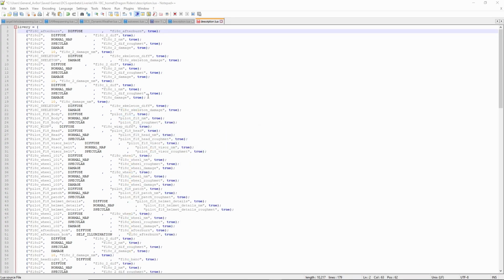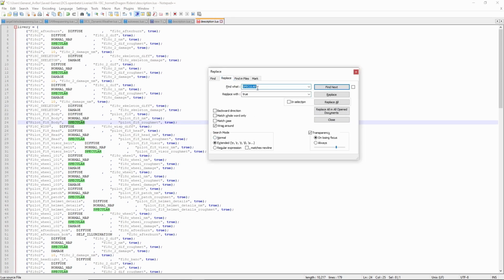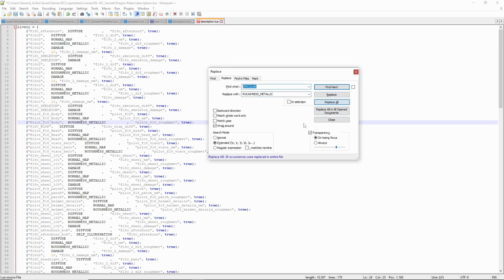All right, so after you switch all those to true, there's one more thing you're going to have to do. I have no idea what this means, sorry, to me it's just a file type. But this is using specular, and DCS doesn't use that anymore. It's kind of an older thing. So you're going to Control F again, find and replace all the speculars with roughness metallic. That's what they use now. So replace all the speculars with the roughness metallic.